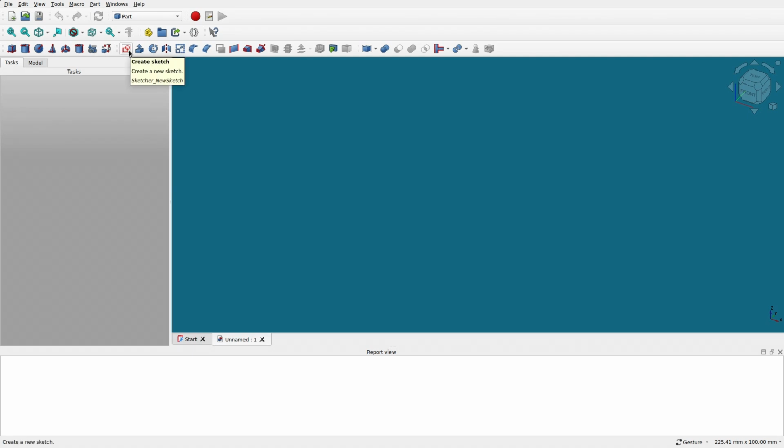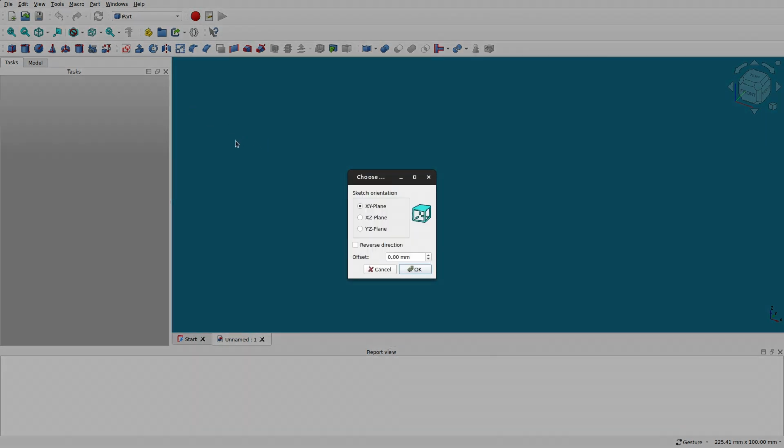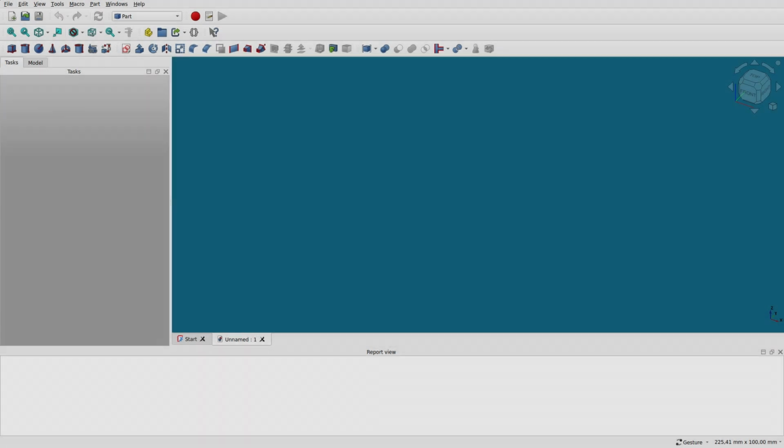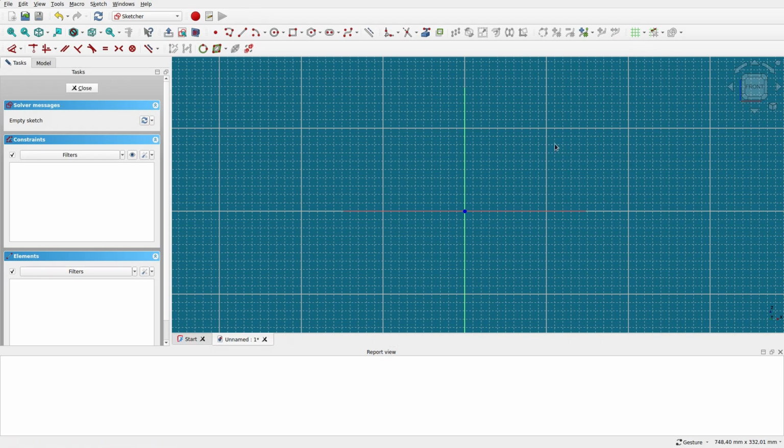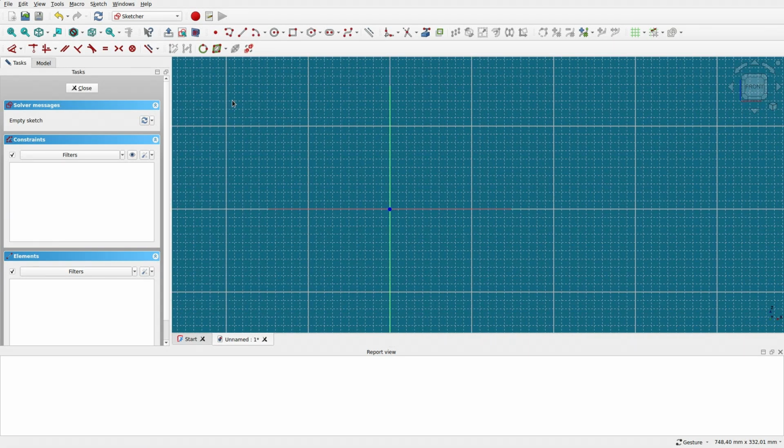A sketch is a two-dimensional piece of paper that we use to create something, and we'll do it in the XZ plane. So I press the sketch button, then I select the XZ plane and press OK. And we end up in a sketch plane. We can turn on some grid to make it easier for us, and we will start with a basic circle.